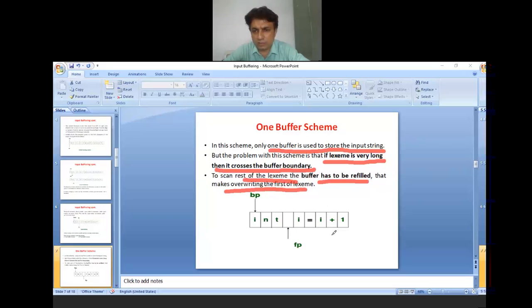So in order to trace the entire string, we need to refill the buffer again. So the problem of overwriting the lexeme is encountered. This is the problem faced by the one buffer scheme. In order to solve this problem, we need to develop a scheme known as the two buffer scheme.